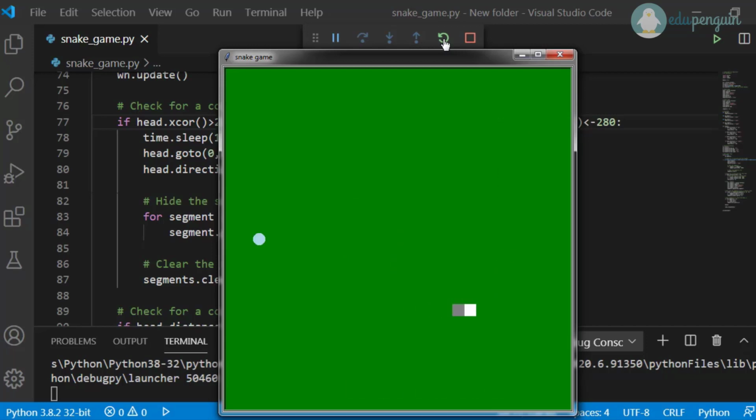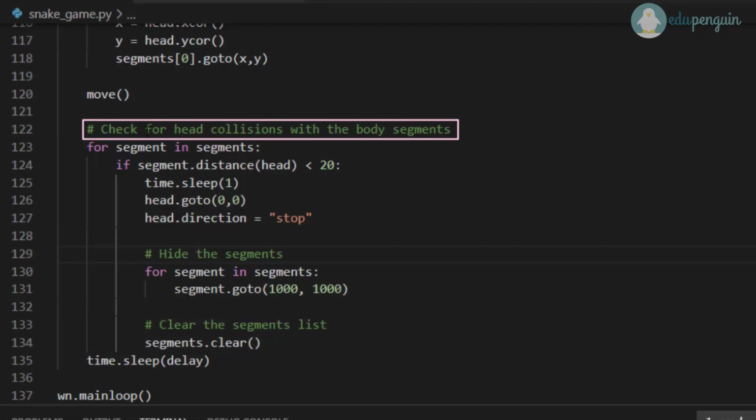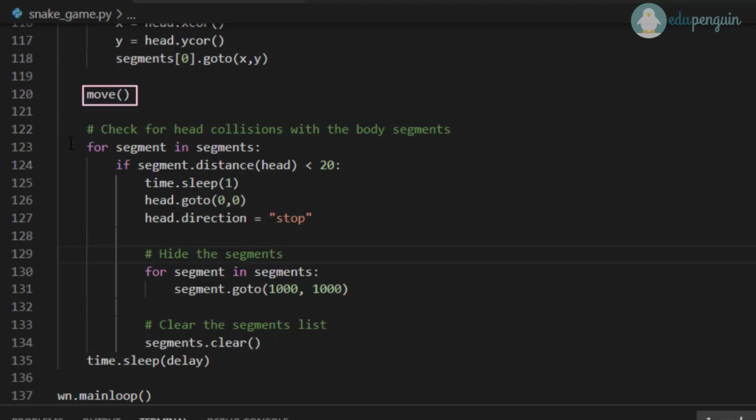Great, it's working. Now, it's supposed to end the game when the snake touches its own body. So let us write the code for it. We're going to basically do the same thing we did with the collision for the food. We're going to measure the distance, but here we have to measure the distance between the head and the different body segments. So as you saw earlier, we will do this after we move.